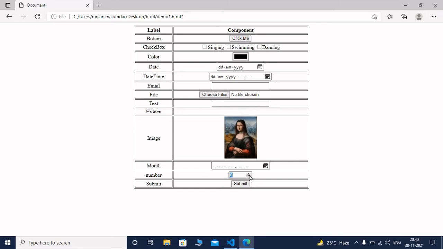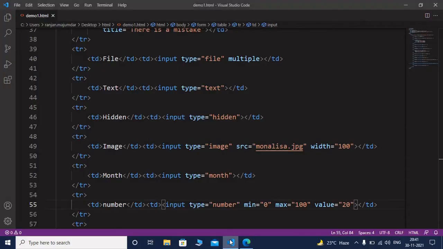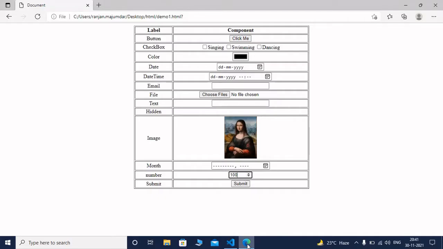It is not going to the negative value. And if I write 100 and click on the up arrow, it is not incrementing. So I think you have understood the function of the min attribute and the max attribute, but there is a mistake.